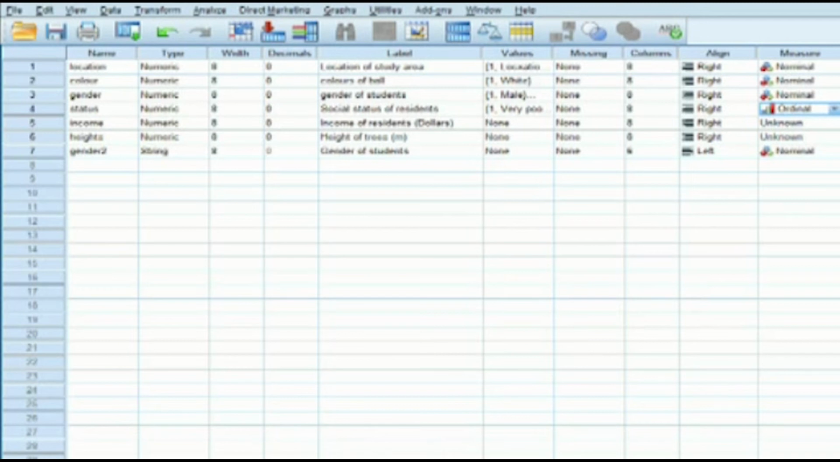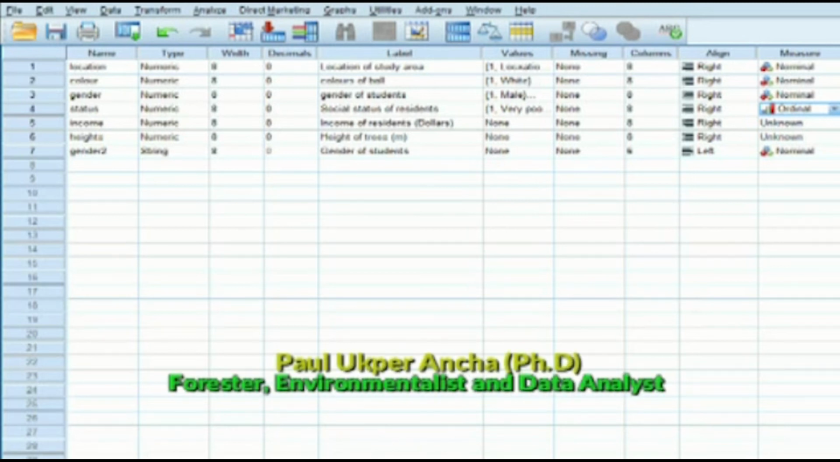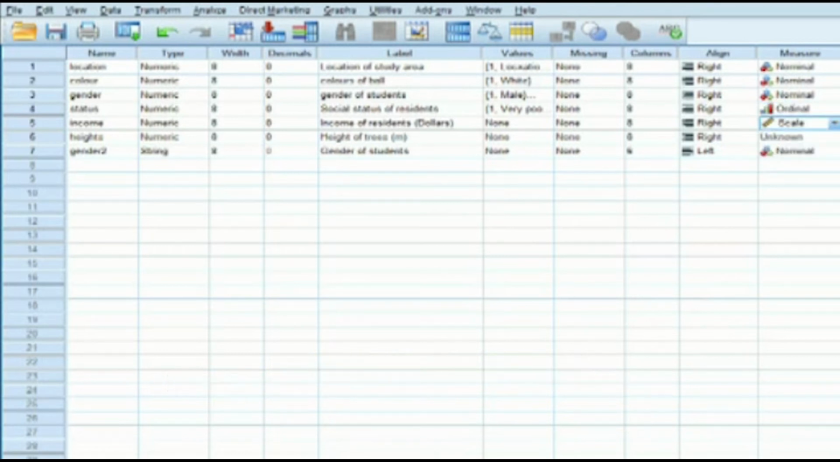Income of residents. Income here is a discrete variable, which is countable variable. So I'll enter scale for income, and height. Height is a continuous variable or measurable variable. So scale will also be entered for height. And gender 2, which is a string variable. String variables, as I earlier said, are letters or words, and so the nominal variable is selected.